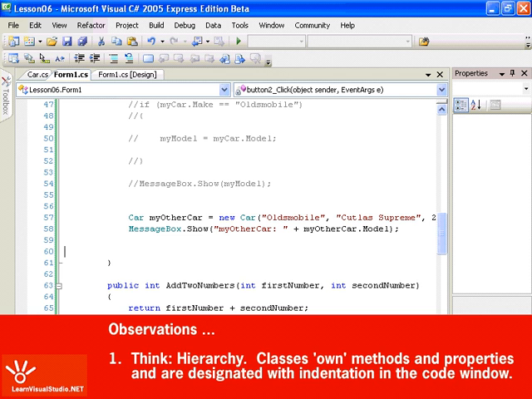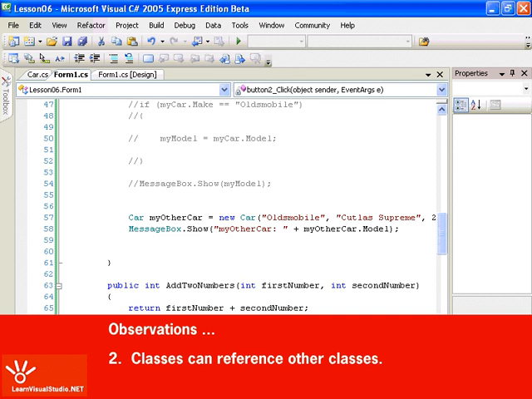Now additionally, a class can reference another class as long as it somehow obtains a reference to another class. It can create a new instance of a class or receive a reference to an existing object through a property or a method parameter. So as you can see in our examples, our button2click event handler, which is simply a method inside our form1 class, it creates a reference to the car class. Our car class, in turn, could create a reference to other classes in our application.